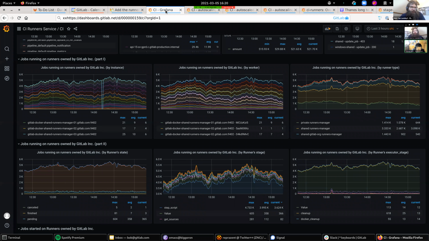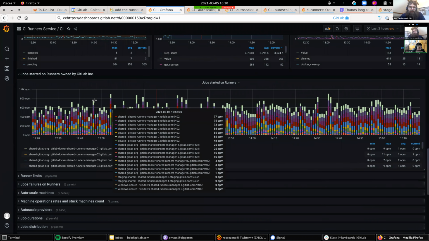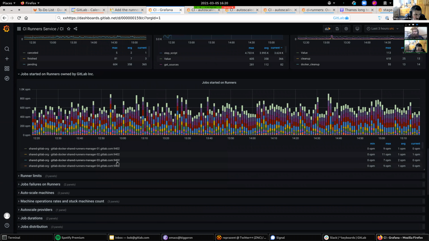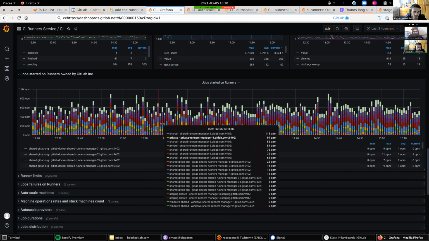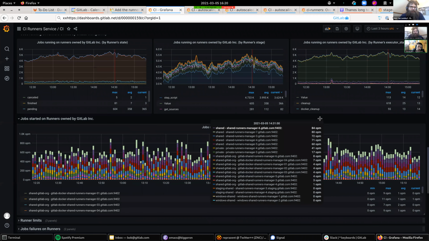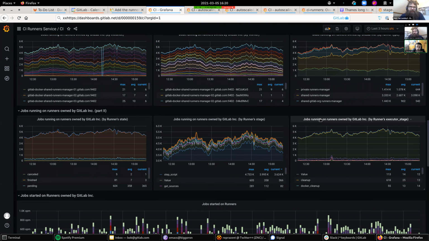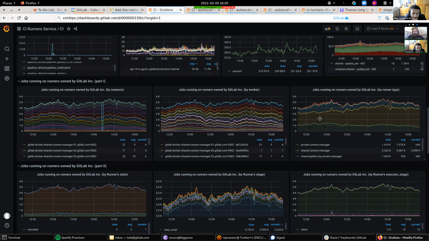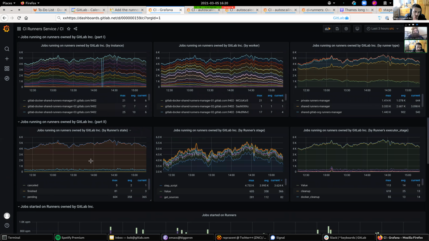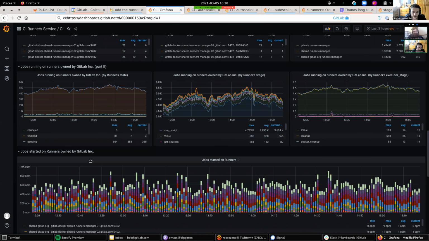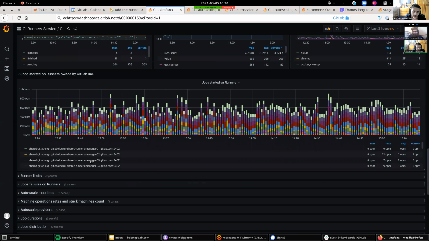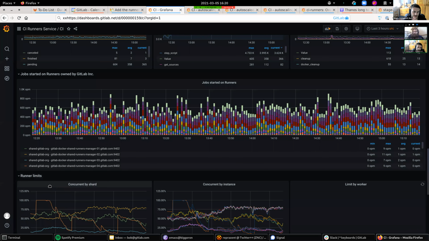Okay, next up, started on runners. I don't know, I never really use it. It's nice to look at, but this one kind of duplicates what is running. I find the other ones clearer to see, and it gives me a histogram rather than a bar graph. So I wouldn't miss this one basically.